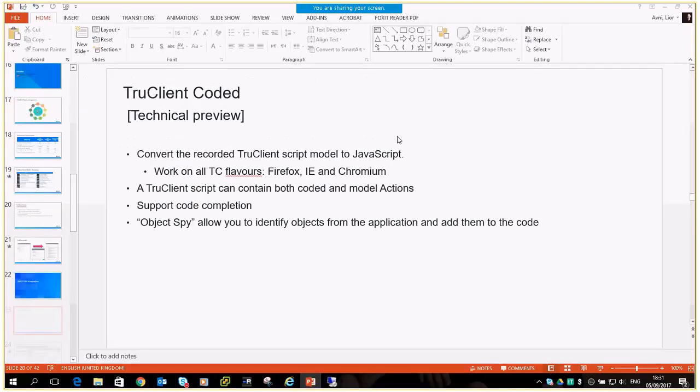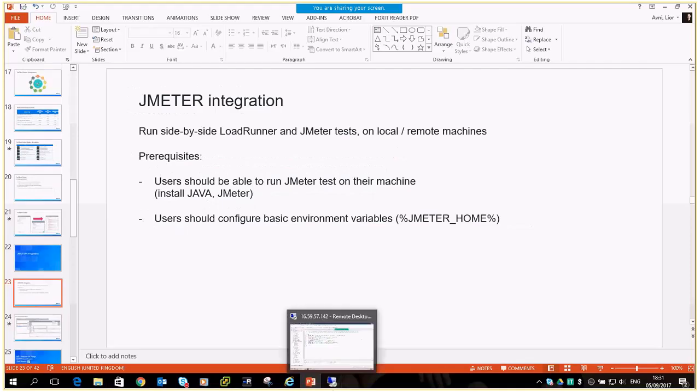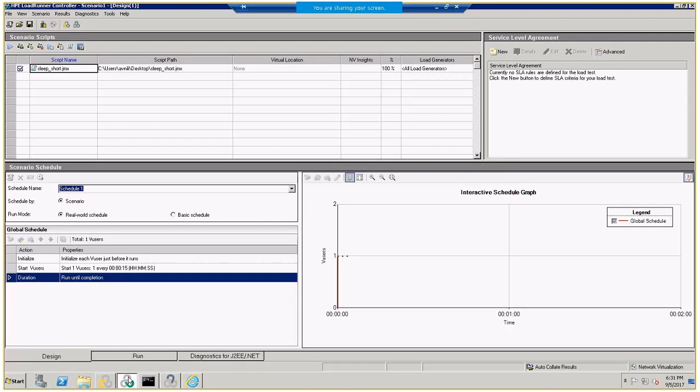So again, nothing is better than showing it live. So I'm showing it live. Controller, you see here, choosing my JMX file. Before starting the new scenario, I have a new radio button called JMeter script. You will note here that the duration is run until completion. Why? The duration is configured in the JMX file. You will also note that I am running one vuser. Again, why? Since the number of threads is configured in the JMX file.